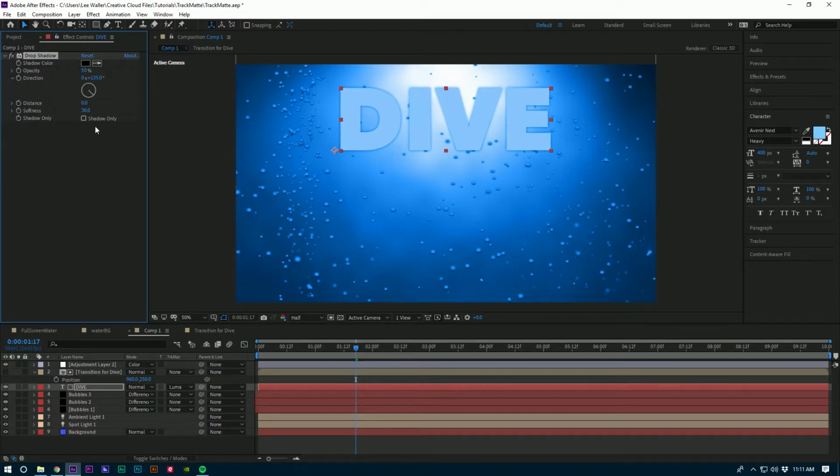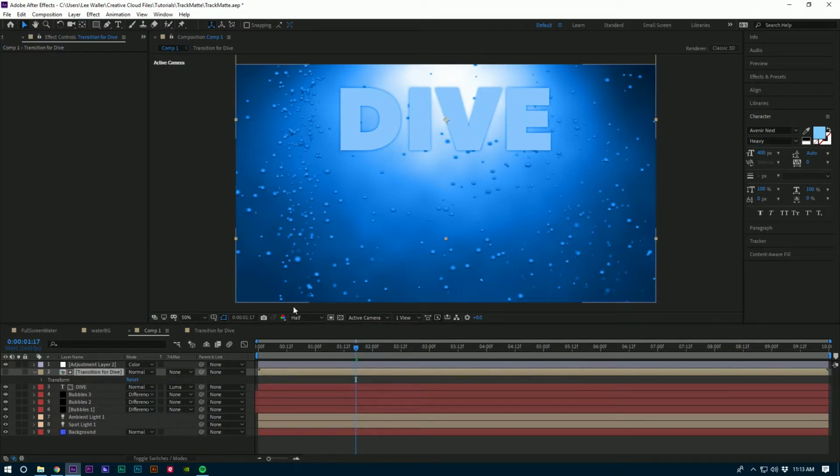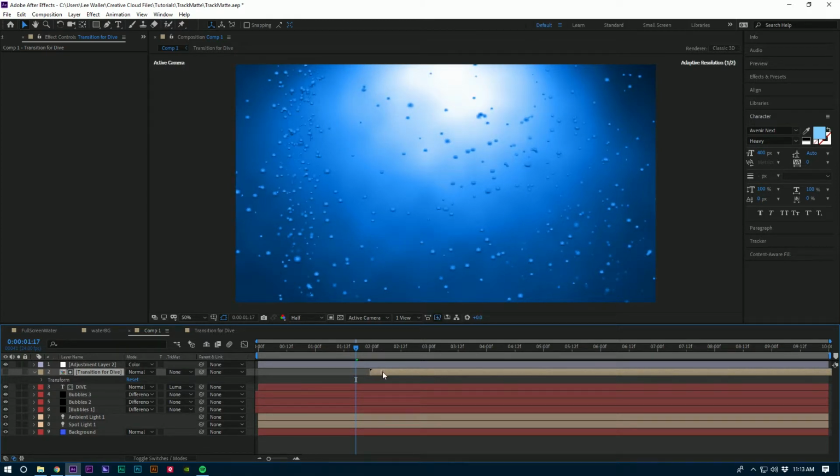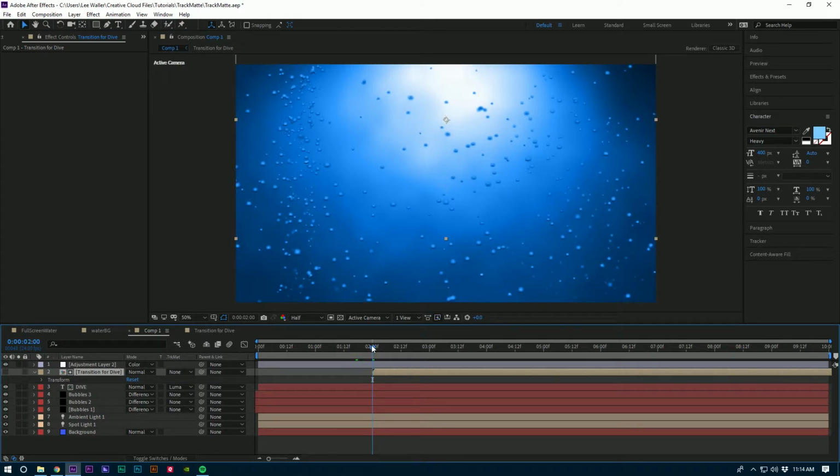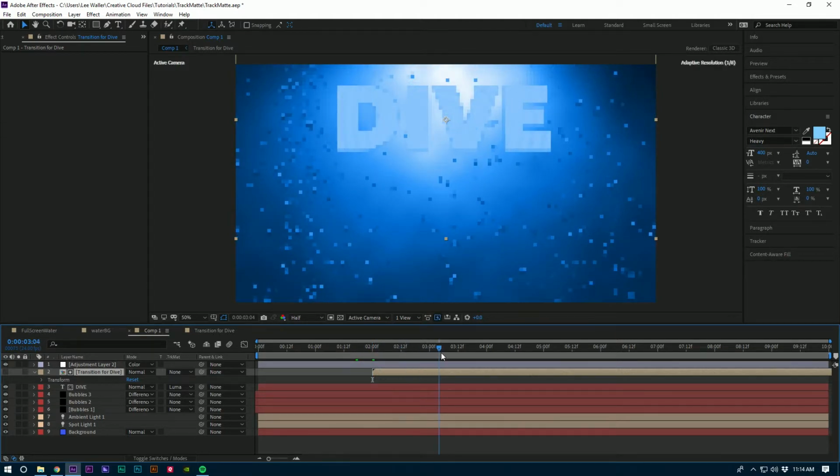The animation in of the dive text is occurring a little early, so what I'm going to do is, with the transition, I'm going to grab that layer and I'm going to drag it back to about 2 seconds into the timeline here. That's where I want this animation to begin, because at the beginning of the entire animation, we're going to have the whole scene animate in. So that'll start about 2 seconds in.